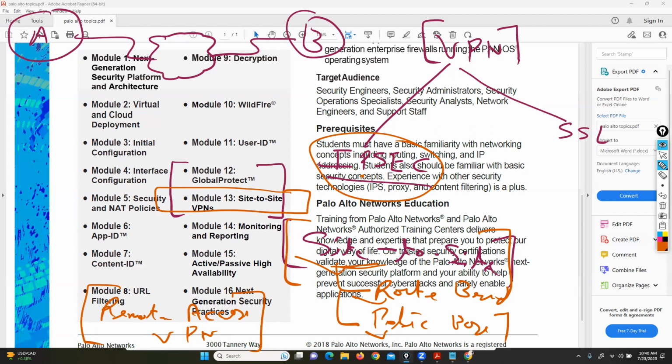So this work from home kind of thing, we can say remote access VPN. Okay, good. Ashwini, Jonas. It allows remote workers to securely access a private network from anywhere. Yes, it's called remote access VPN.